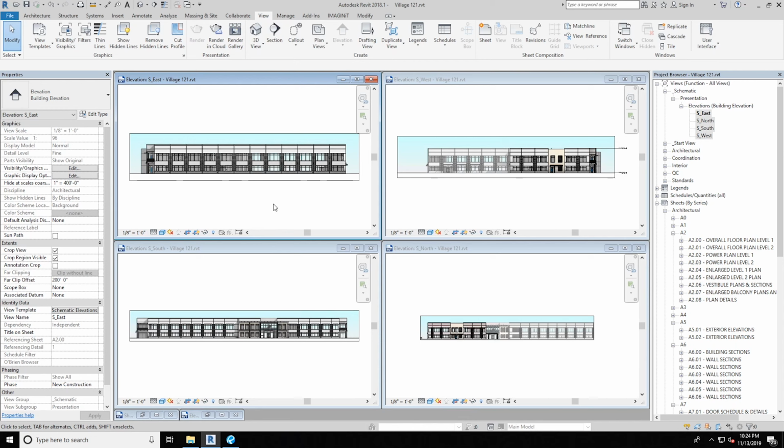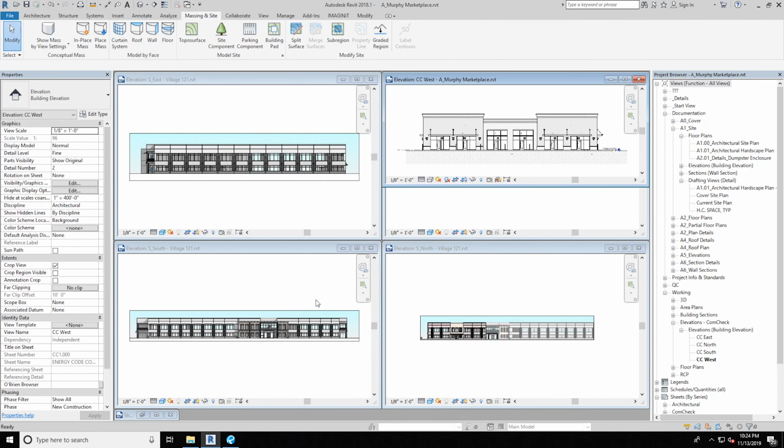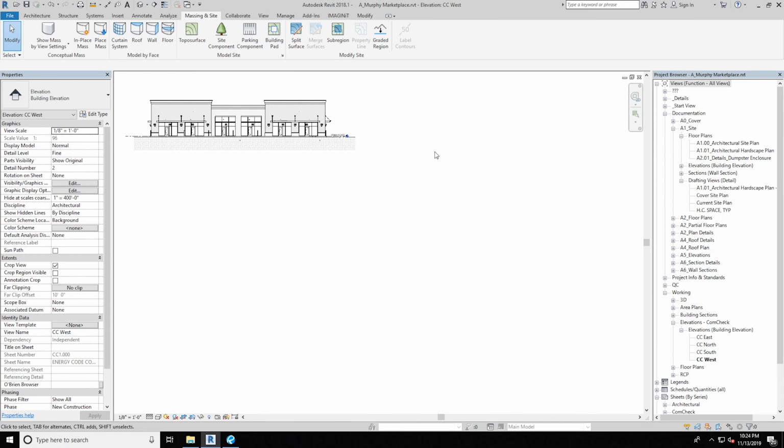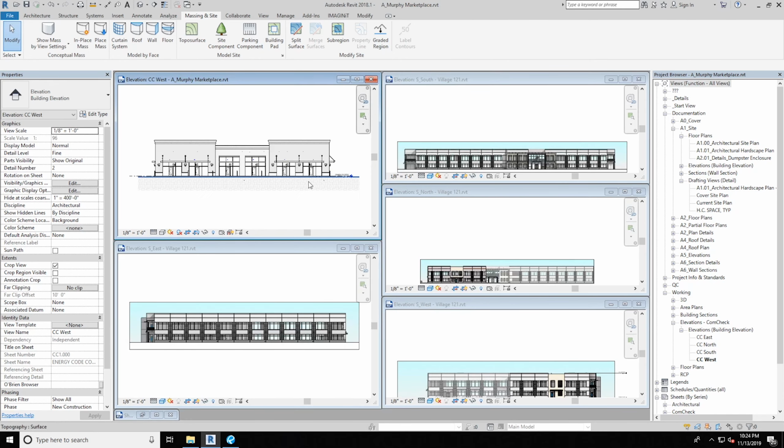Okay, so we've created a template, we've applied it to other views. Now the next step is to transfer this view template into another one. So let's go ahead and open up another project. Here we go. Here's a small little retail building that we have, and we're going to apply the same view template that we had on the office building to this one.